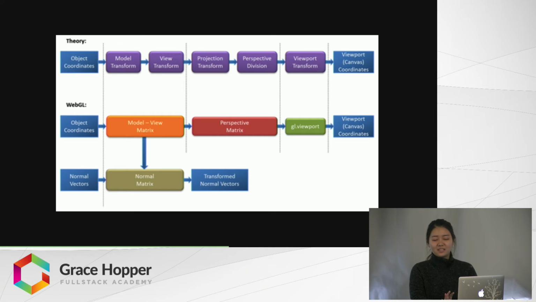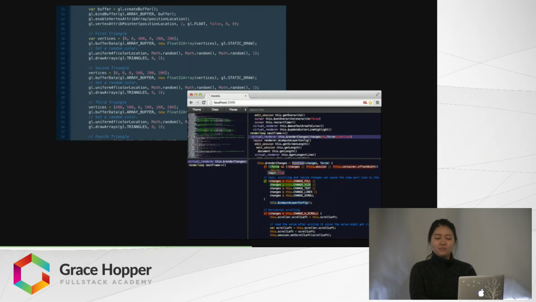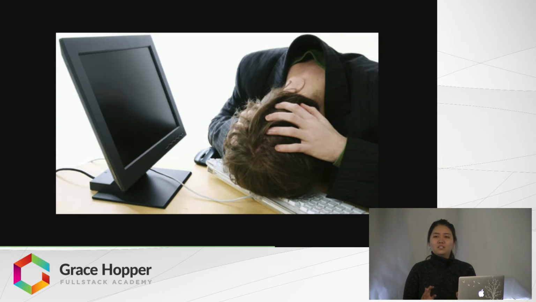It takes months and years to fully understand it. And then you have to write really, really long code, because to render something like a cube, you have to specify 24 vertices, 4 for each face. So it's just frustrating. It's a very low-level language.